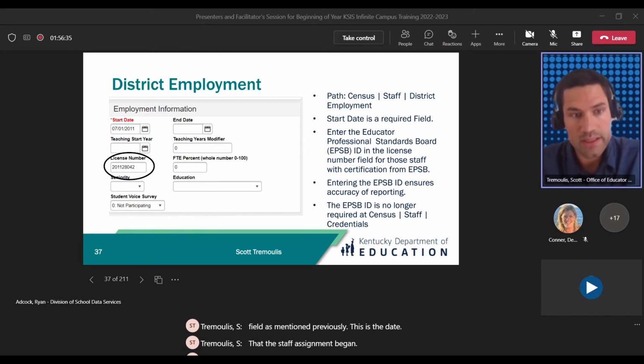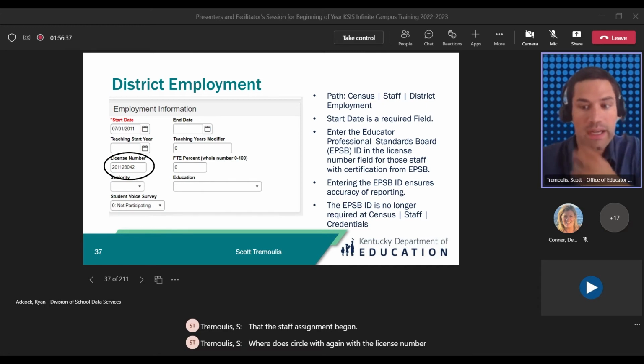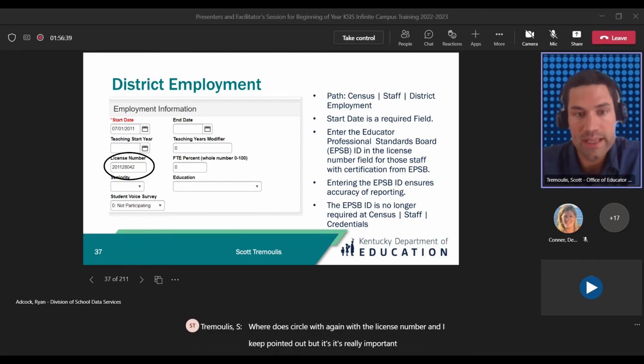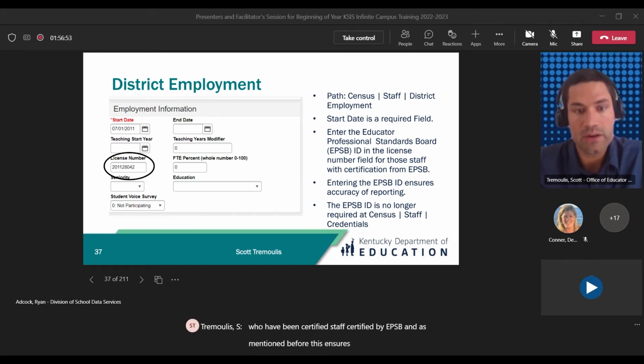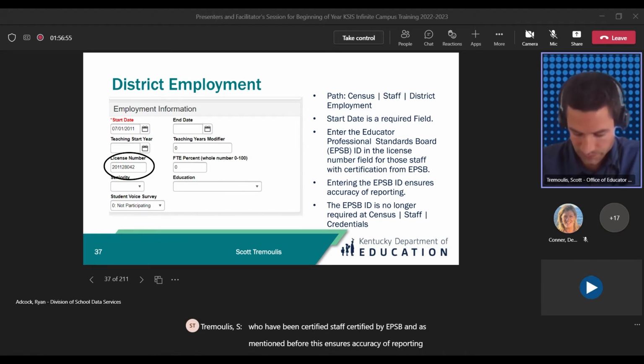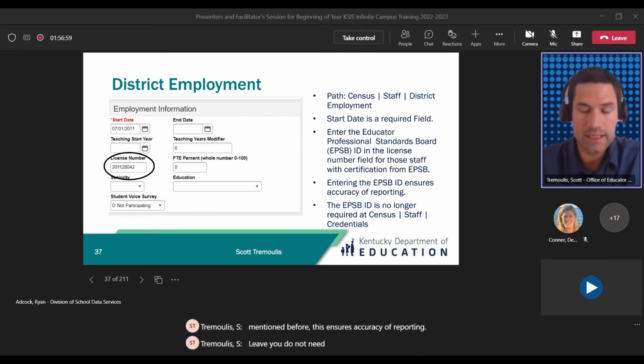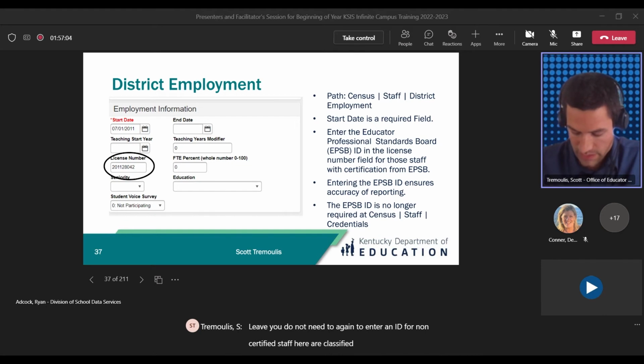Where it is circled with the license number, I know I keep pointing it out, but it's really important that you all now will enter the EPSB ID here for all certified staff or those who have been certified by EPSB. As mentioned before, this ensures accuracy of reporting. You do not need to enter an ID for non-certified staff or classified staff here, and you do not need the leading zeros.